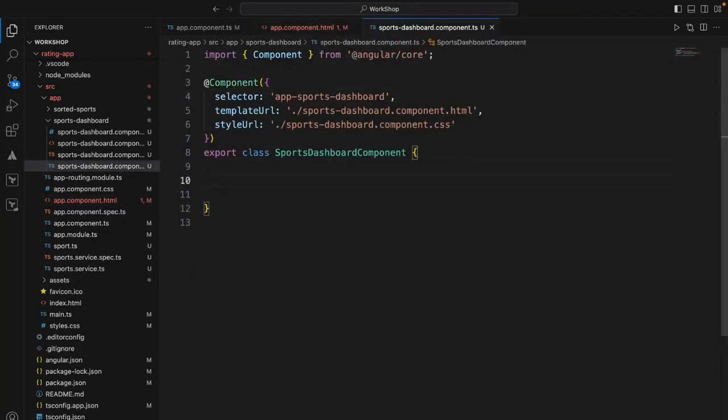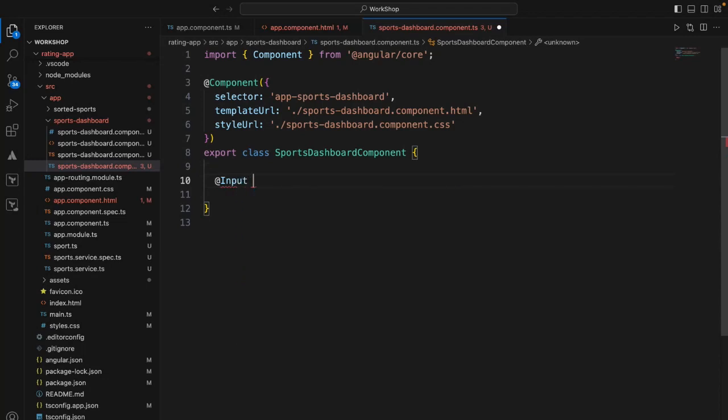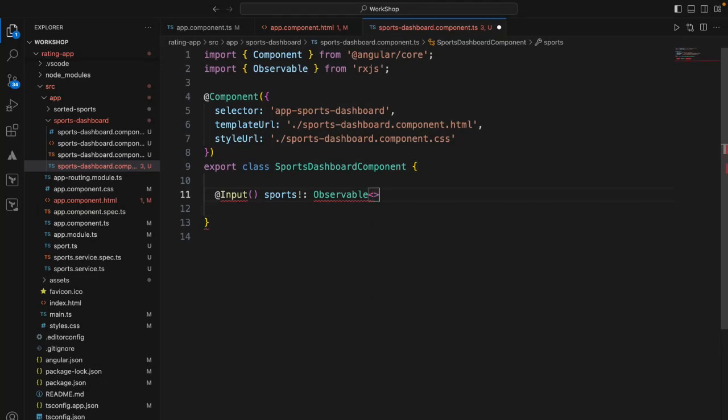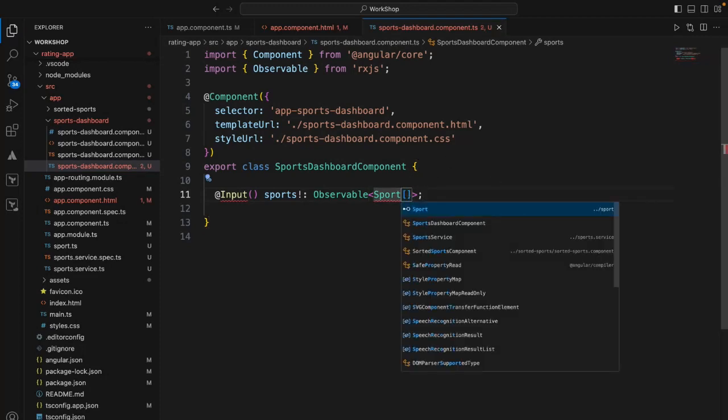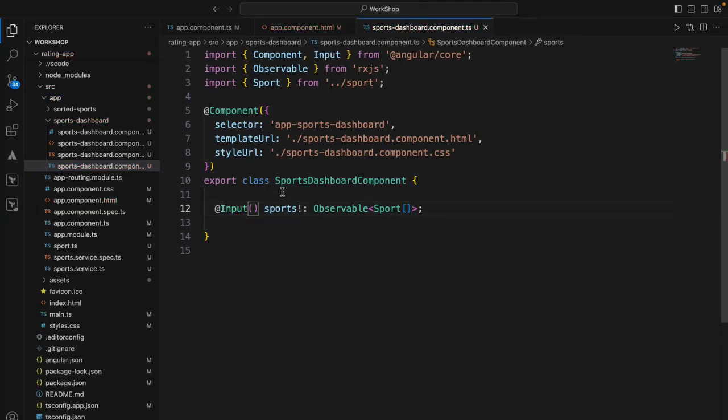Okay, within this I need @Input. So the app component is sharing the data, which is sports, to the child component. Okay, I'll get the sports data, which is of Observable of Sport array. So the array of sports we are getting from the parent. Okay, so Input. So now I got the data. Okay, now I can display this data in the HTML.